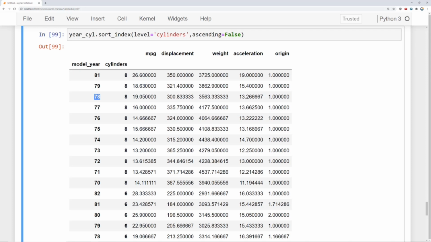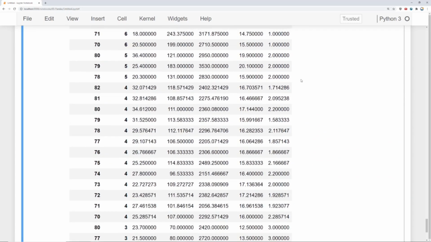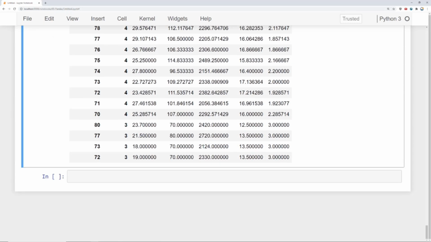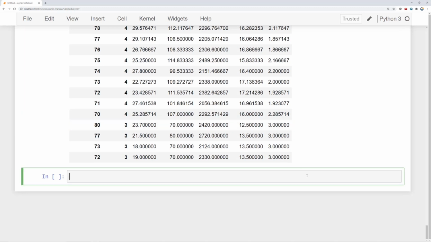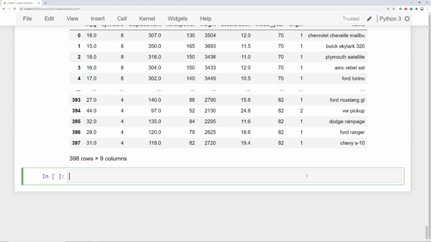It's a pretty neat advanced feature. We won't really see it too often, but hopefully in your own work, you may find it helpful sometimes. So let's jump back and take a look at our original data frame.